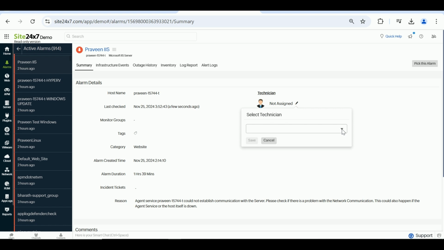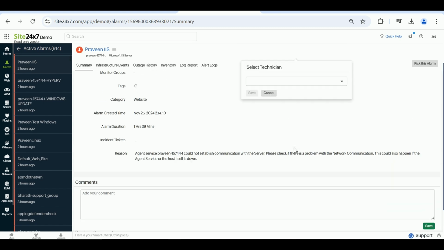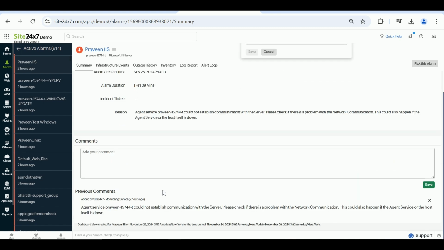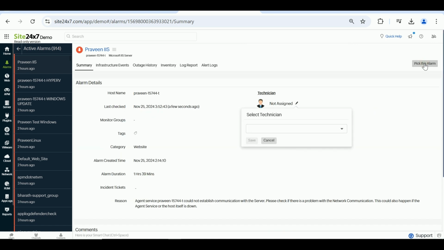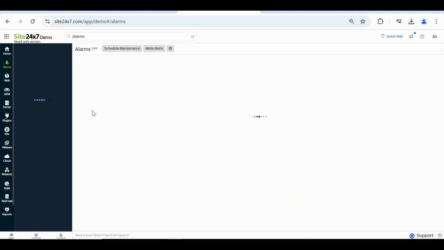Let me see if we get that. No, we are not getting anything, but we can assign to our name and inform the appropriate team. You can even add comments and save it. So pick this alarm. If that service desk person clicks on pick this alarm, automatically this alarm will be assigned to his name. All those things we can do in the alarm section.